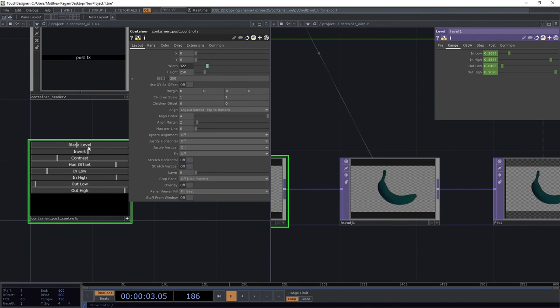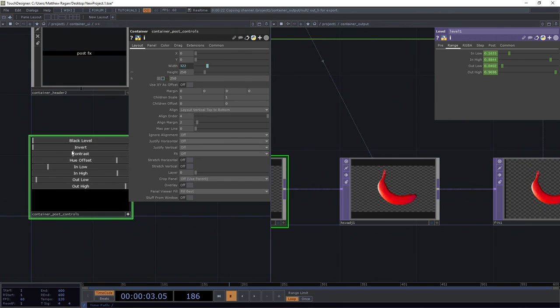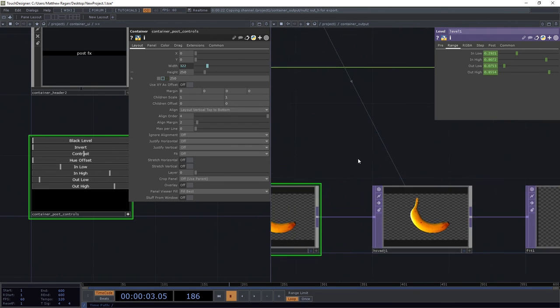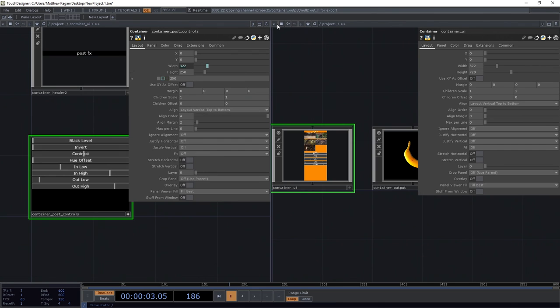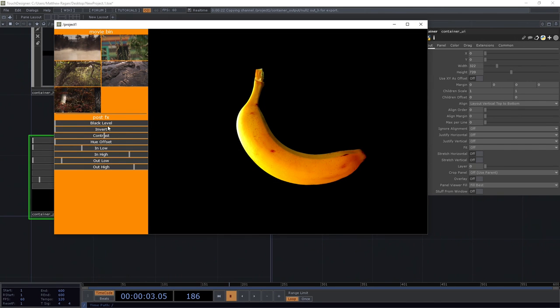If I make this viewer active, I know that as I move around these parameters, I can actually see what that's doing to my operators, which is pretty all right. I'm feeling that. Okay, so at this point, we've managed to get our controls working to drive the effects that we're doing on our banana. We've got our movie bin set up so that we see it light up when we mouse over it. All right, it's pretty slick.